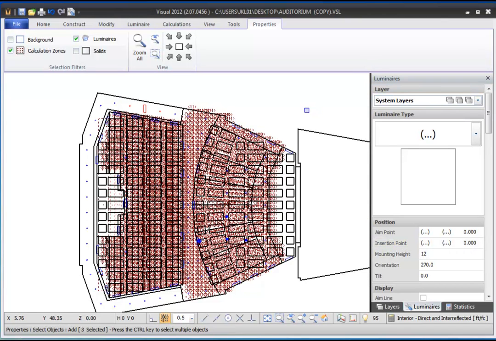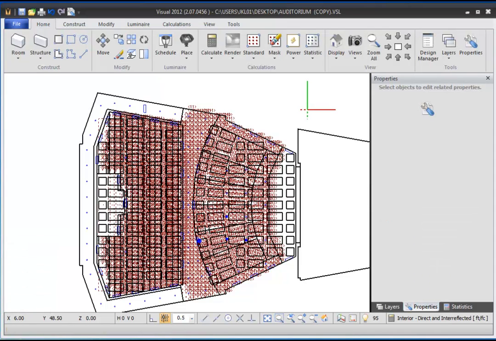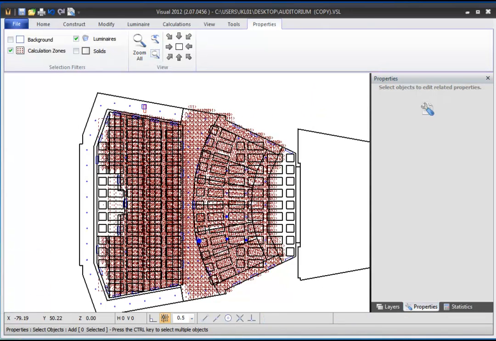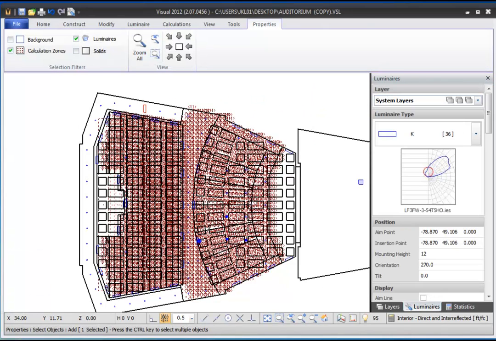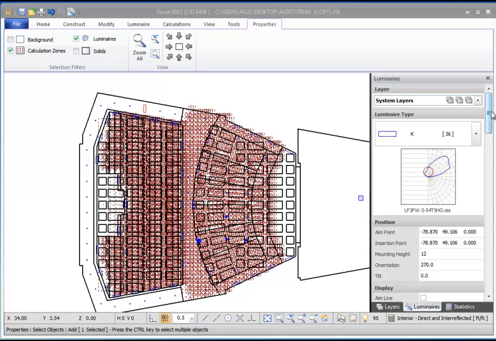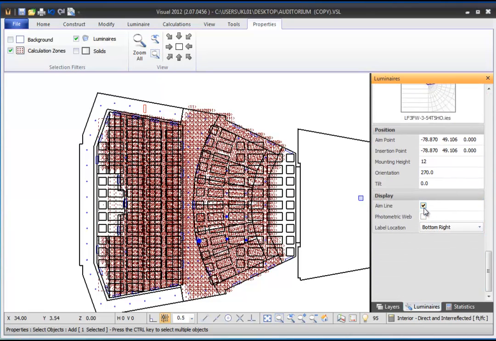You can reselect a single luminaire by right-clicking in the design environment to end the Properties command, which will unselect all objects, then right-click again to restart the properties and select the desired luminaire. The display properties allow you to toggle the visibility of aim lines, photometric webs, and the location of luminaire labels.